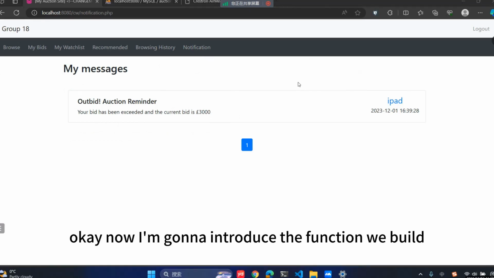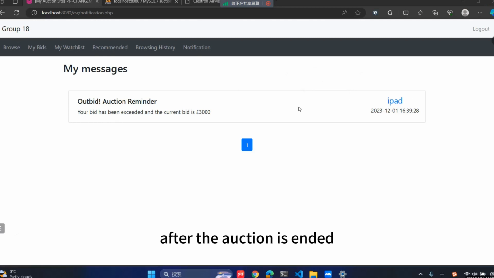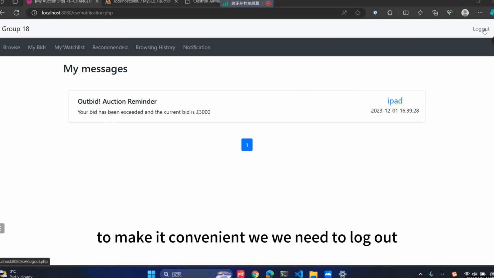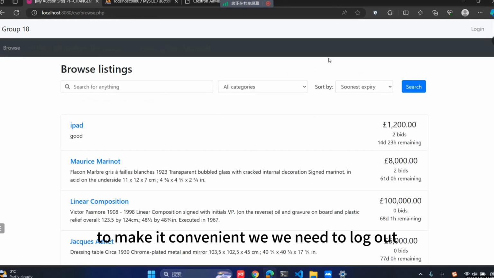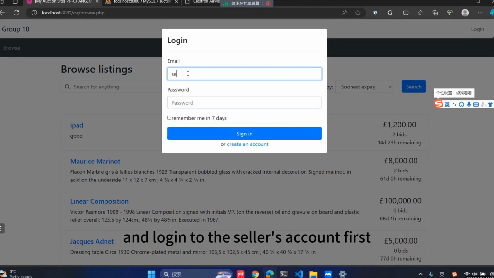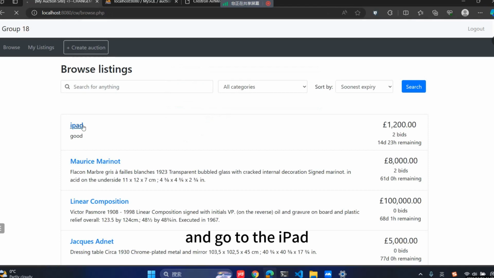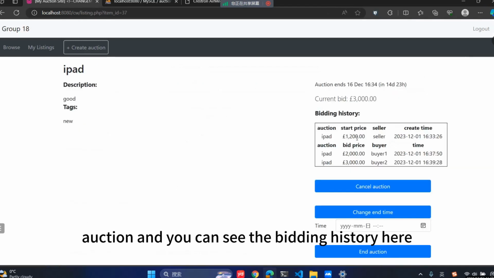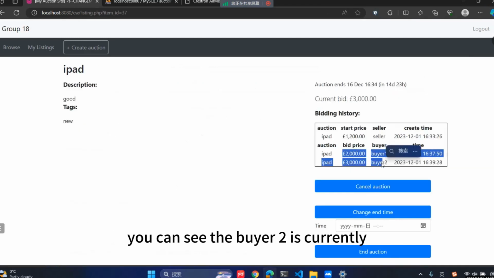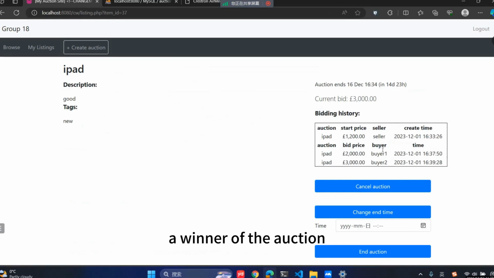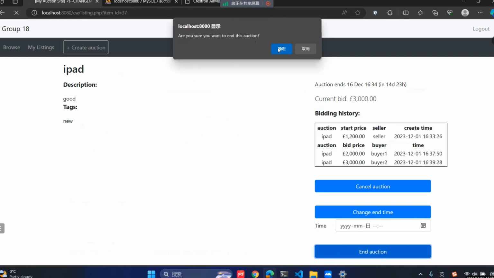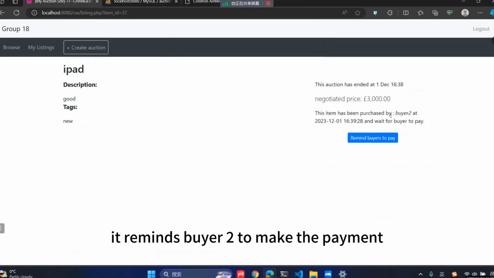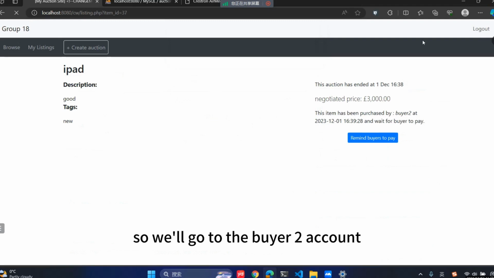Okay, now I'm going to introduce the functions we built after the auction has ended. To make it convenient, we need to log out and log into the seller account first. Then go to the iPad auction, and you can see the bidding history here. You can see buyer 2 is currently the winner of the auction, and we can end the auction now. It reminds buyer 2 to make the payment, so we go to the buyer 2 account.